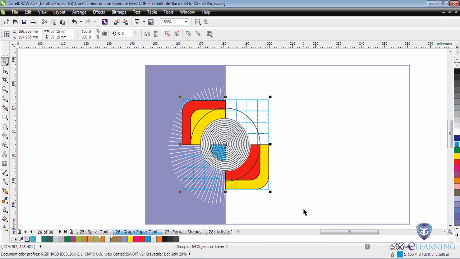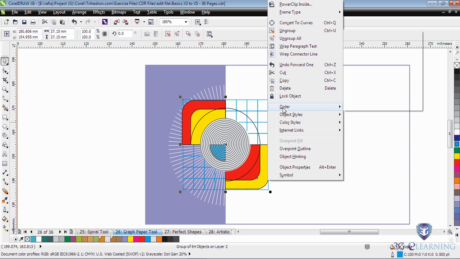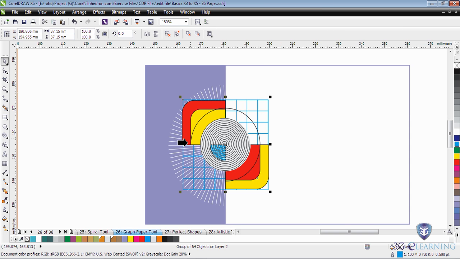Now I played around with that as being an interesting idea, and then gave up on it because I thought, no, I don't like it. So I want to come up just above this spiral. So Control Page Up. Remember that brings you up one in the stacking order. So now I'm directly above the spiral. Or of course I could have right-clicked, gone to Order and In Front Of, and then clicked right on the edge of the spiral.